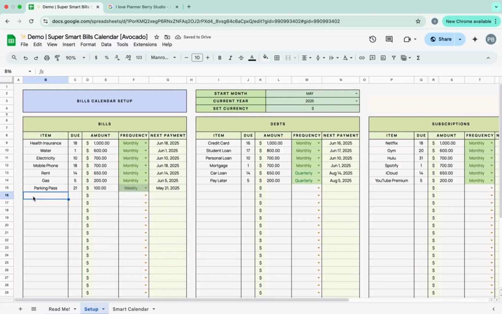I'm going to create another example. Car insurance. I know my car insurance is due on the 5th of May every year, so I'm going to put a 5 here. I'm going to put in a hefty price tag of 2,000. Ouch. I'm going to change this to annually.